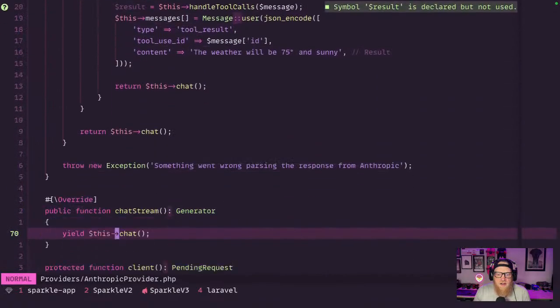So for right now, our chat stream method, we return a generator. But what we're going to do, just for sake of ease as we get into this and as we're developing this, is that streaming chat is kind of challenging to implement.